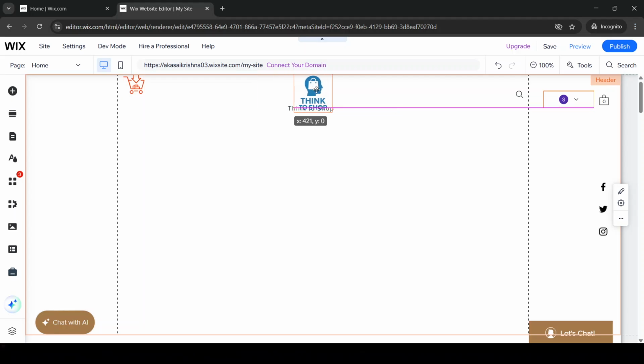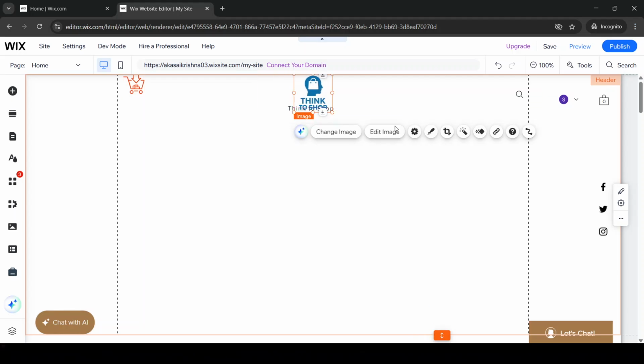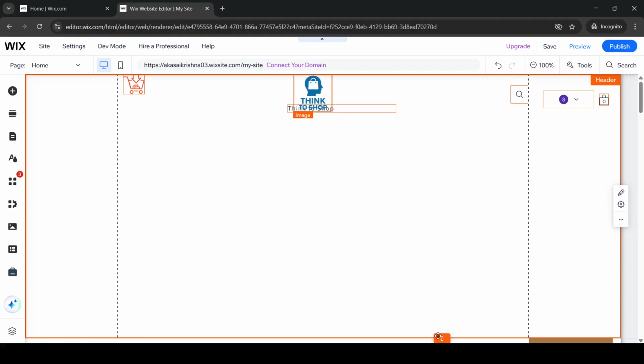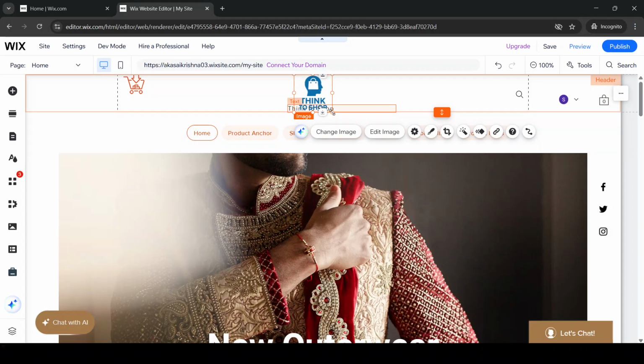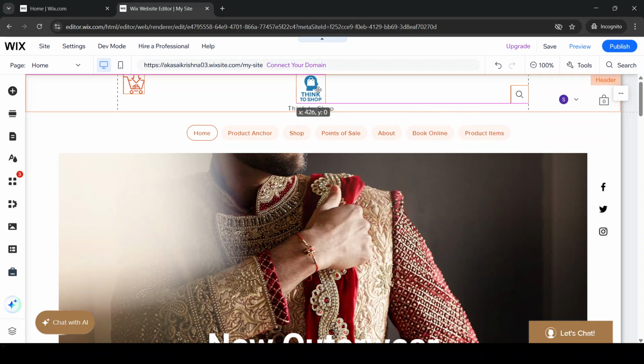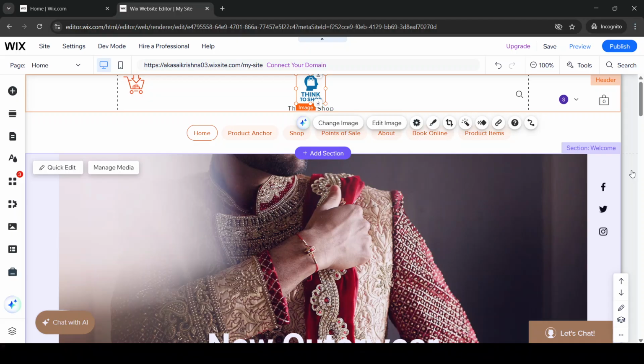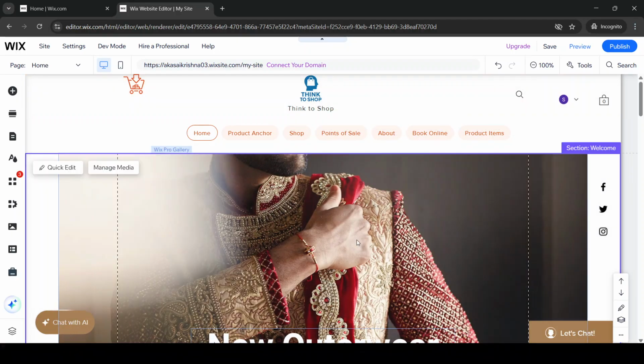To fine-tune the size of your logo, click on the image. A toolbar will appear above it, including a resize option. Click on the edges of the image and drag them inward or outward to adjust the size accordingly. Make sure the logo is proportionate and clear enough for your visitors to see and recognize instantly.